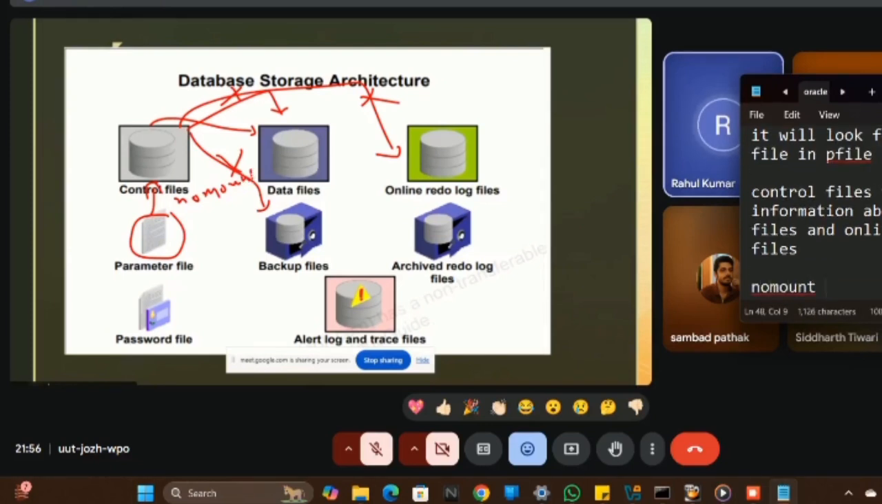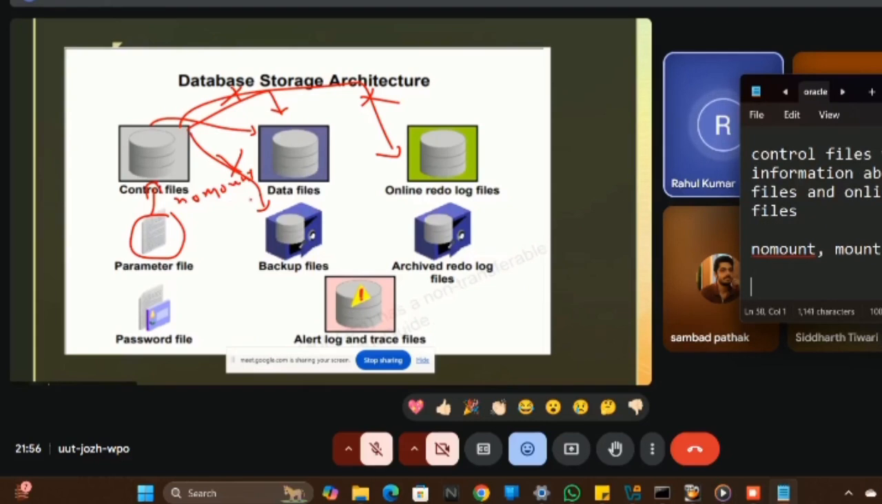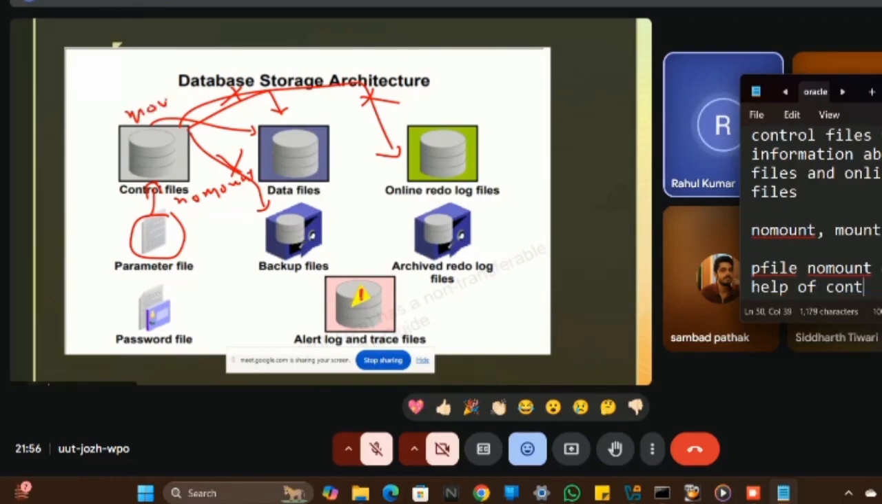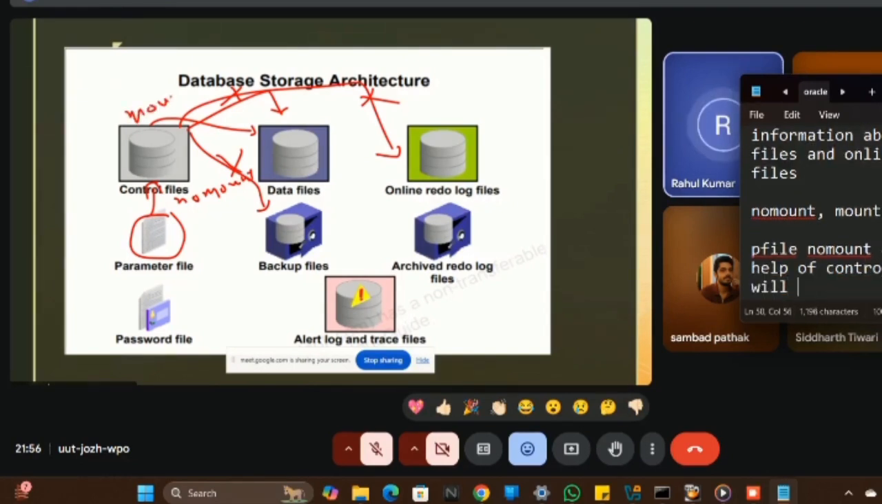When you fire the command, it will go to the no mount state, and from no mount it will go to mount, and then from mount it will go to open. So if you have the p file and the control file, from the p file your database will come till no mount, and with the help of the control file, it can come till mount state. But to make the database open, because until the database comes in open state, the end user will not be able to connect or perform their operations, we need all these files, right?